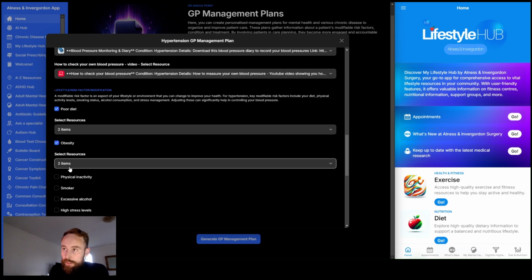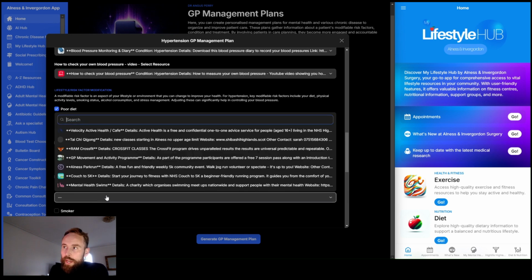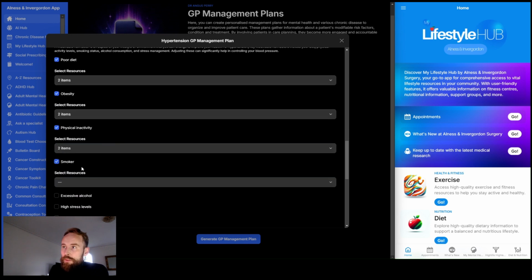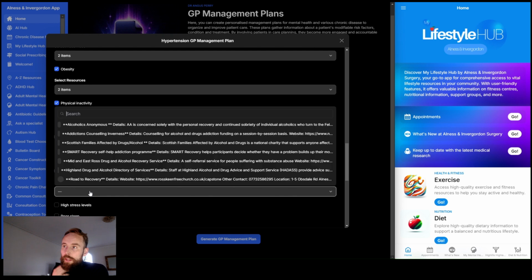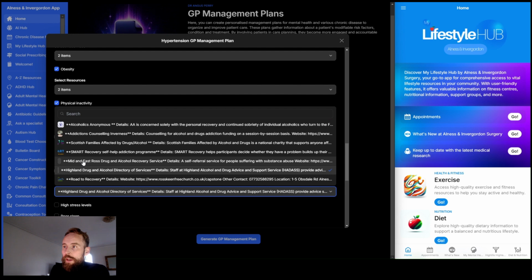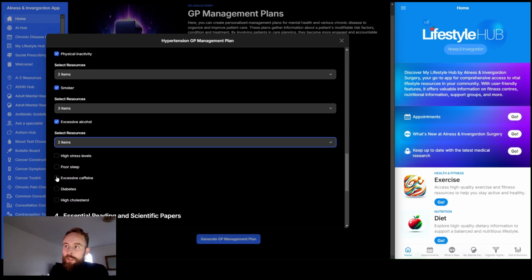Let's say they're also physically inactive. We have at Alness Invergordon Surgery the GP Movement and Activity Program, by High Life Highland, and we can refer patients who would benefit the most from that. So I'll select this one, and let's say also the Alness Park Run. They're also a smoker, so I can choose some smoking cessation resources as well. I'll choose these three here, and they do have a fair bit of alcohol as well, so I can send a link to the drug and alcohol team. I'll put these two here, and let's say the rest of the risk factors are not present.